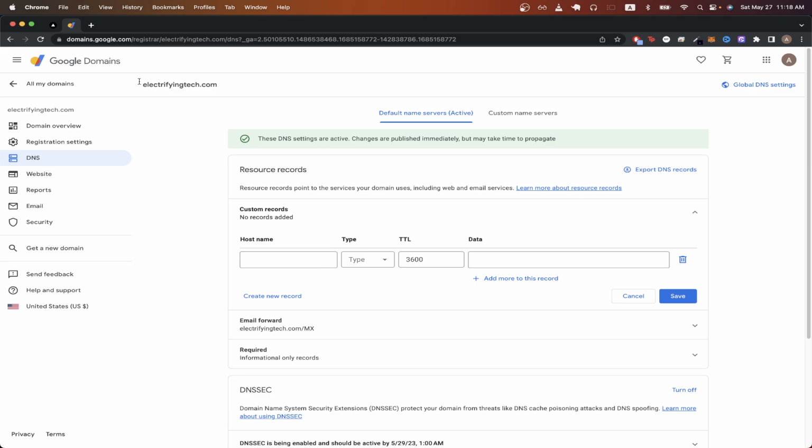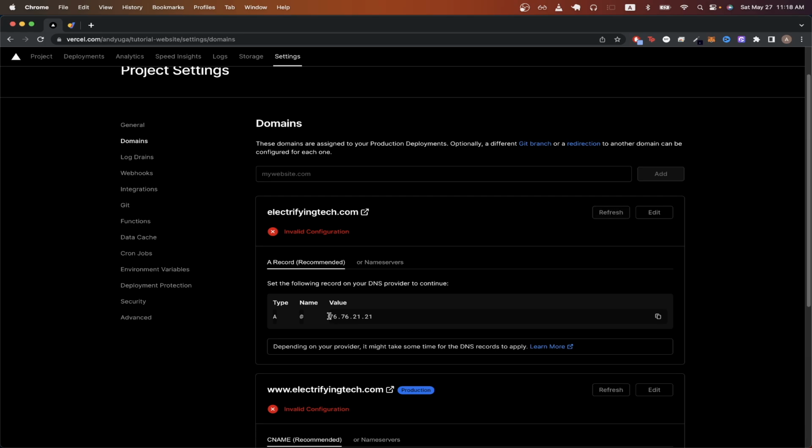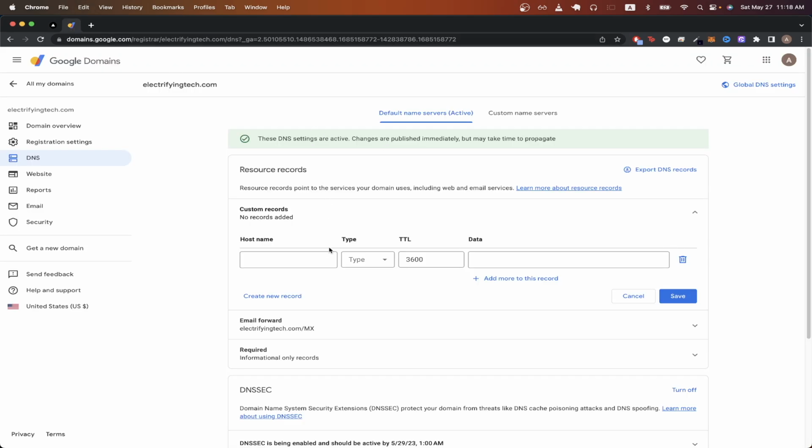Once you're on this page, if we just go back to Vercel, we just need to copy the value that you see here, and then go back to our DNS records. And then for the hostname, just leave it blank here, select A. And then for TTL, just leave it as the default value. And then for data, we can just paste in the IP address that we just copied and hit save.